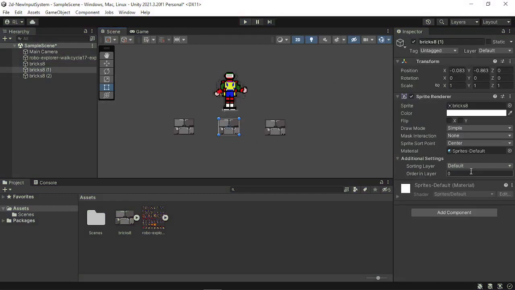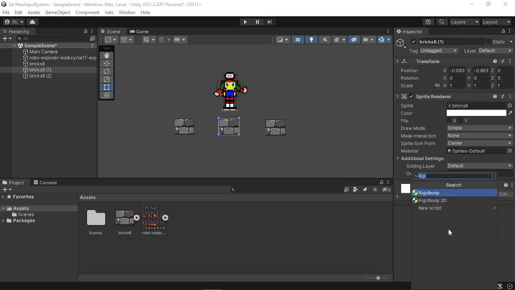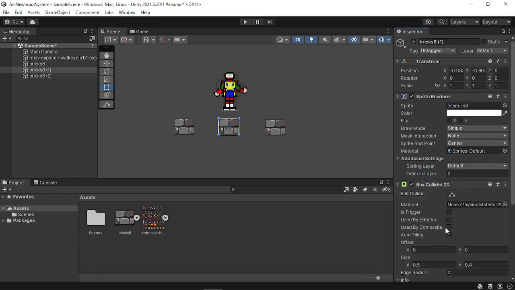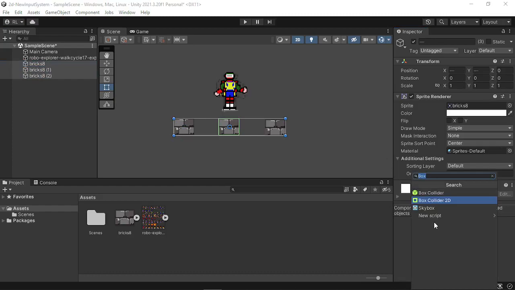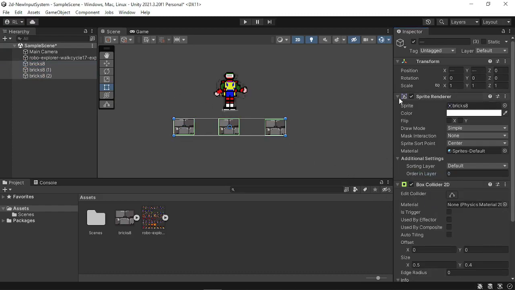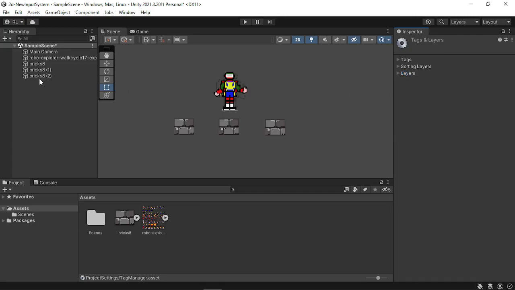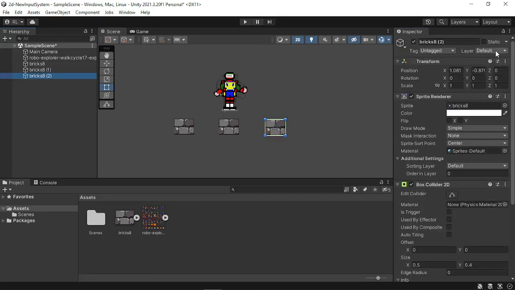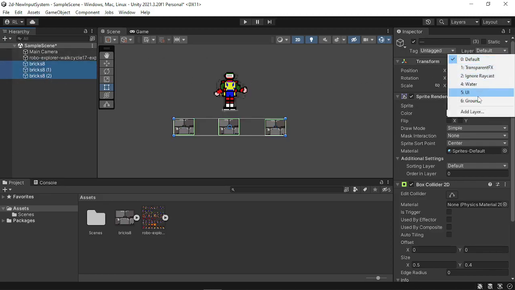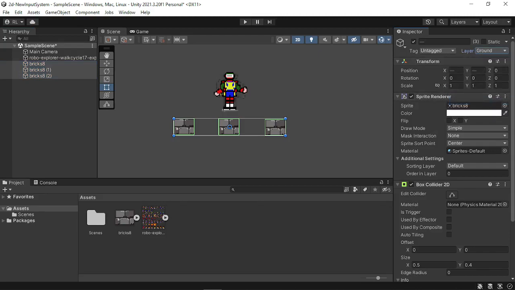I think we also need to have some box collider 2D here. Same here. Let's try to give all of this a box collider 2D. Then let's try to create a layer that we'll call ground. Okay, so now this all should have, let's try to select all of those bricks. Let's give them a value of ground layer.